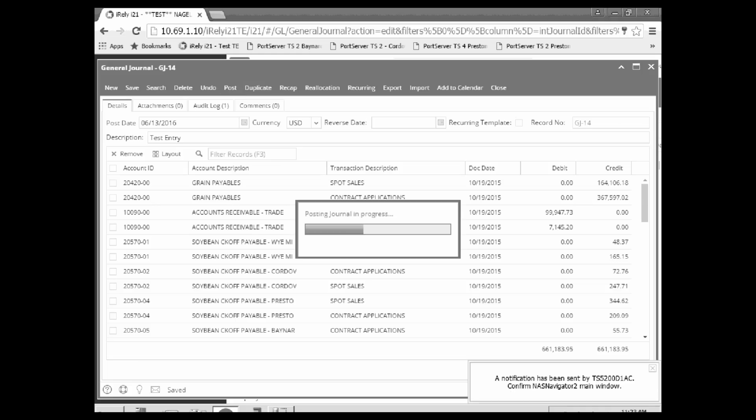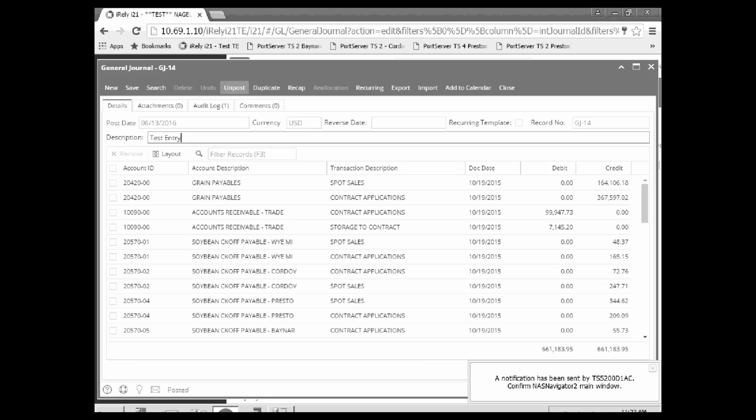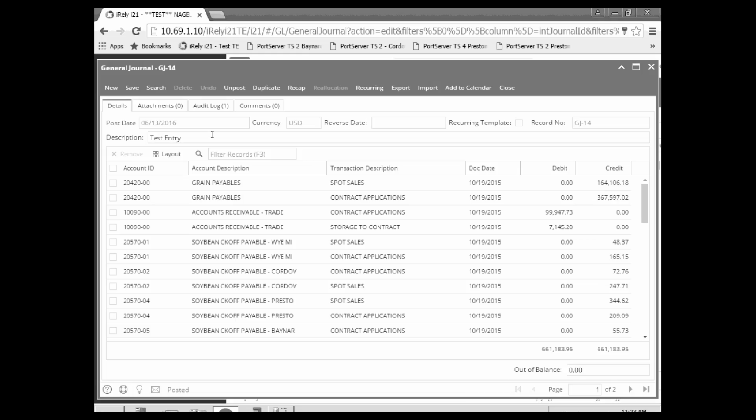When you hit post, you have to post it in order for it to become a permanent record. If you just save it, it just sits out there. So you don't actually have to hit save. You can just go straight to post. It'll save it and then post it. And when it posts it, it will still give it a record number. Exactly. And then it'll actually be hitting your GL accounts.